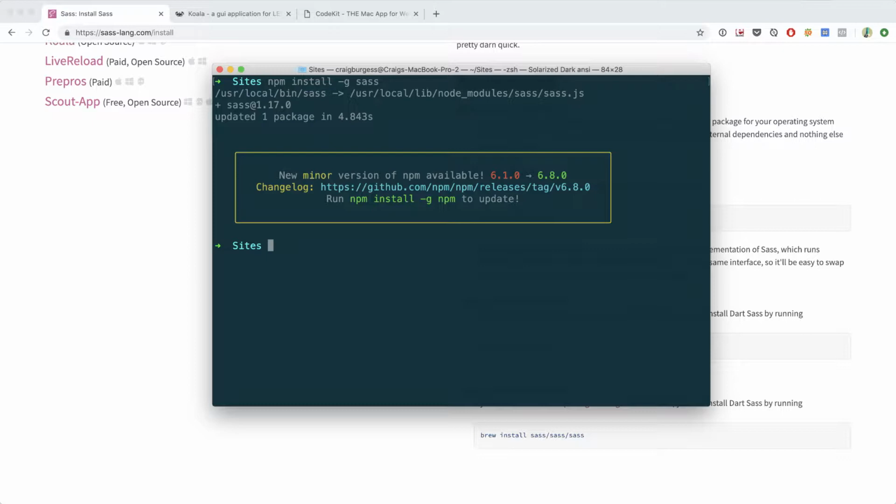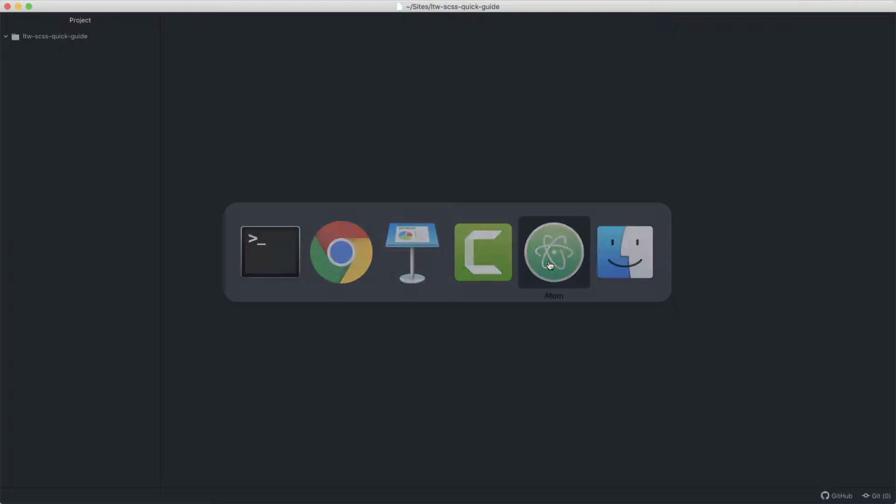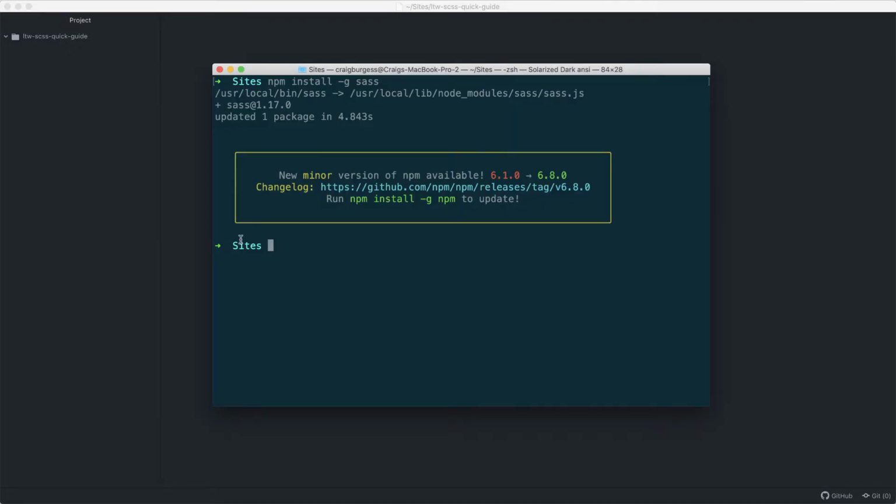Dead easy, right? So now we're going to make a structure, and I'm going to make this in Atom, so we actually have something to compress, and we actually have something to pre-process with Sass. So I'm going to jump over to Atom now. I've already made a folder inside my sites folder. As you can see here, I'm in my sites folder already, and I'm just going to navigate to that folder so we can begin to do some stuff.